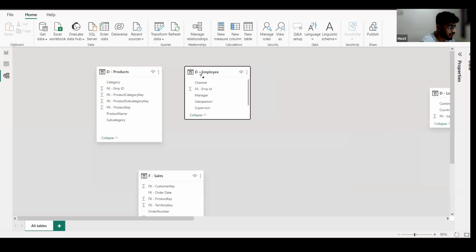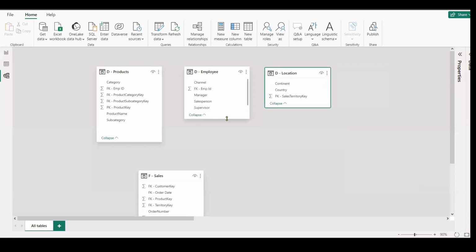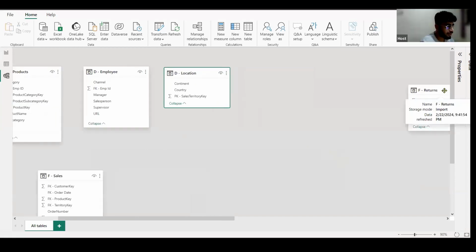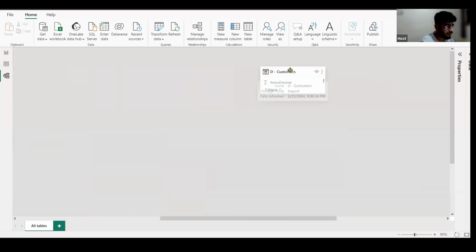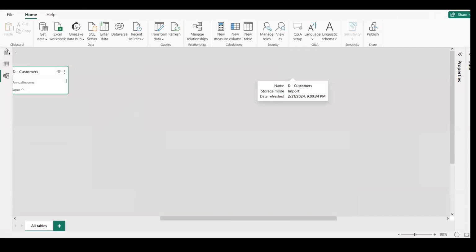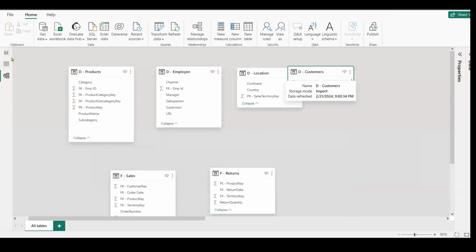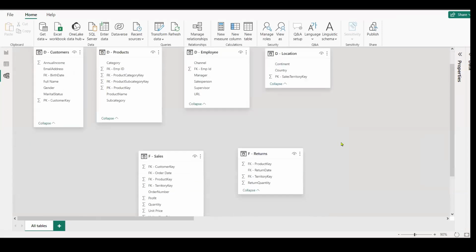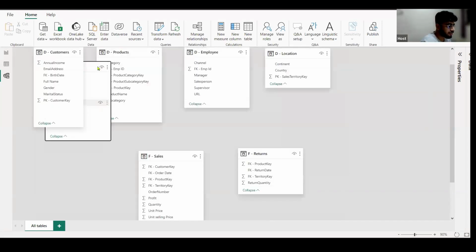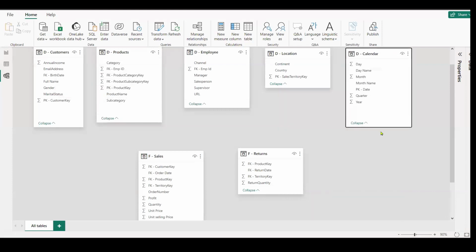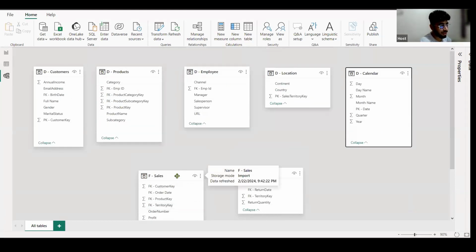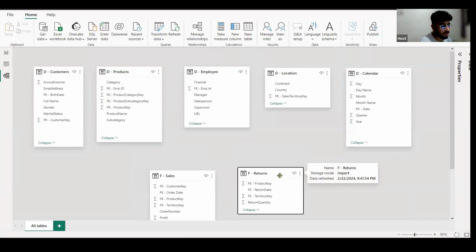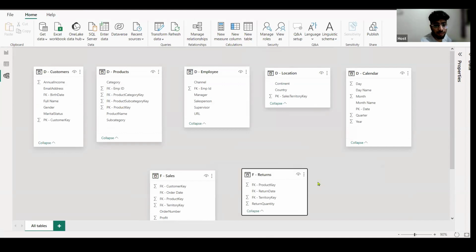Then we have employee table, which will come here, location table, which will come here. And then we have return table, which will come here, customer table. Then we have calendar table as well. So all these dimension tables at up and fact tables at bottom. This is the way you need to arrange the tables.